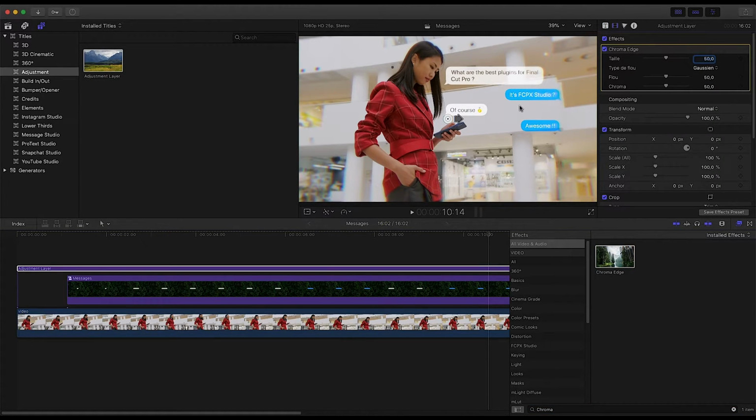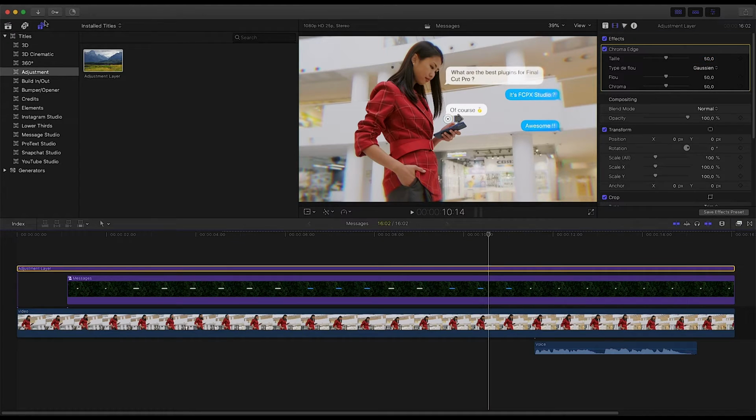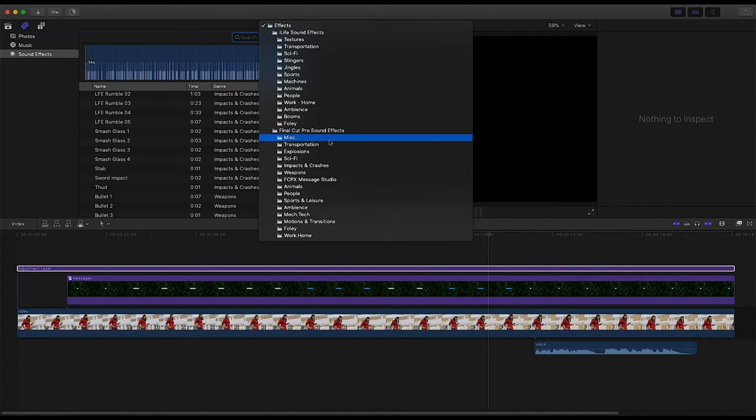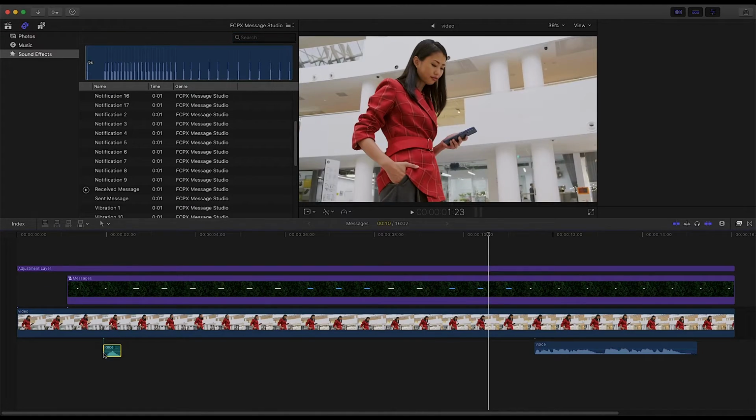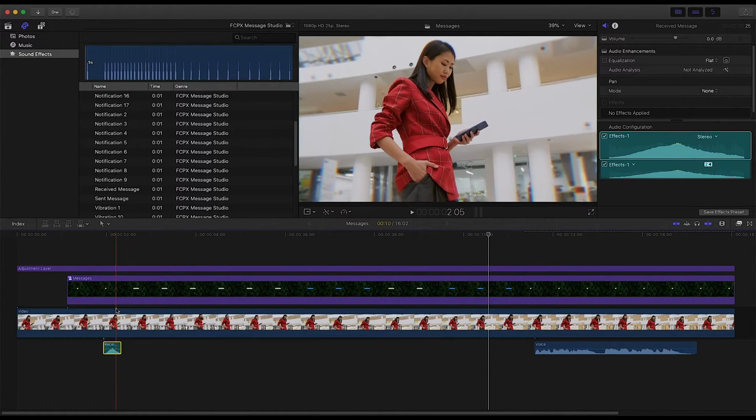I can now add some sound effects. I'm going to use the ones that came with the pack. Again, the link of all of that stuff is in the description. I add message sending and receiving as well as keyboard sound effects.